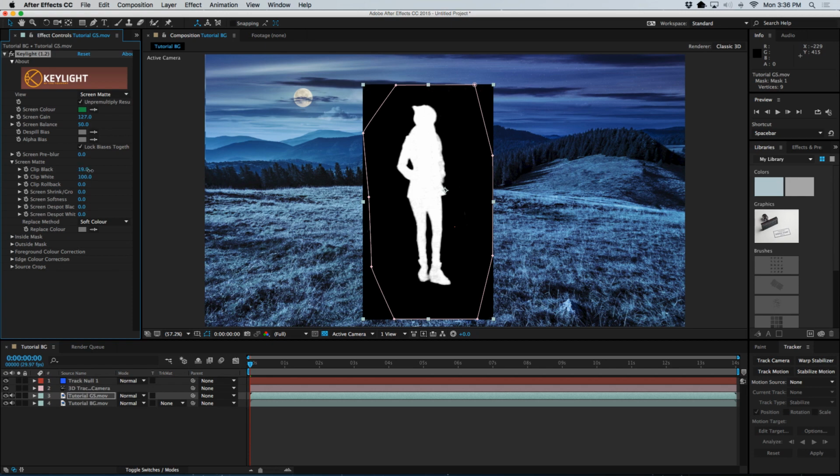You just turn that up, and that's looking pretty good. And then you pull down the Clip White until she's nice and solid white. Crisp, nice white. And that looks really good. And I can tell you right away that you also usually want to add just a little bit of softness so you don't have those harsh edges on the matte. So I turn it up to about 1, 0.9, 0.8, something like that. And that softens it out a little bit.